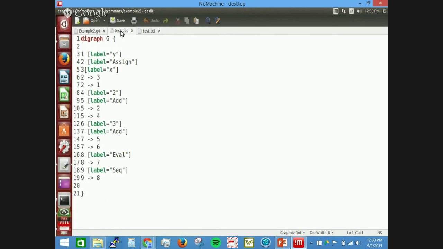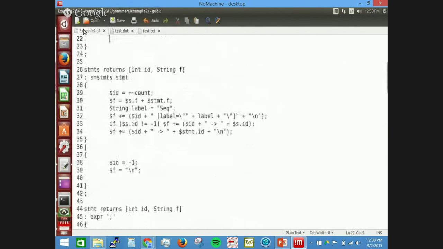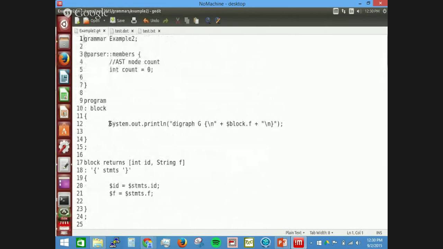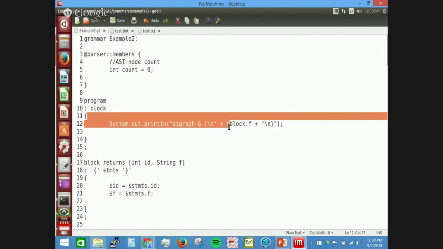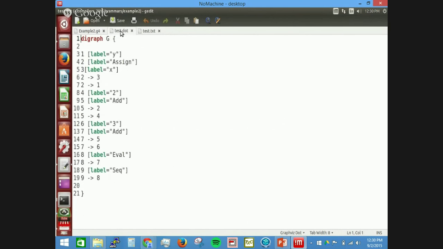Right. So, what do the system.out.printlns do? So, for example, here, this system.out.println prints this digraph with braces and then the dot description of the entire subject. Those are just for debugging that I had added. So let's see. Okay, so here is what we got in the dot file.